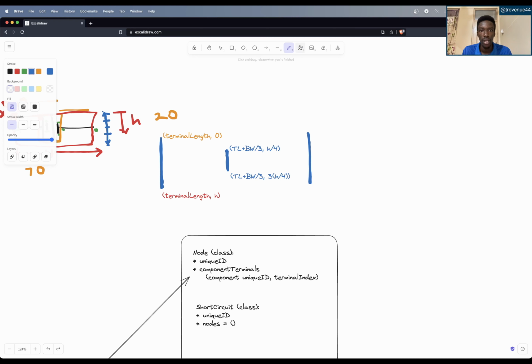Right, so for the next long line, this would be your terminal length plus 2/3 of the body width, right? So 2 body width divided by 3. The height will still be 0. Sorry, I mean the y-axis would still be 0, corresponding with this.